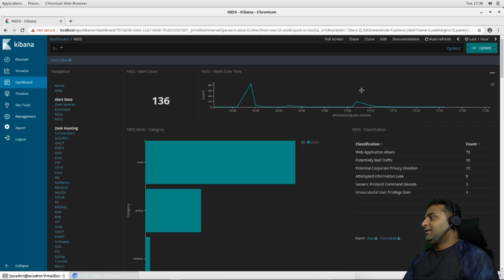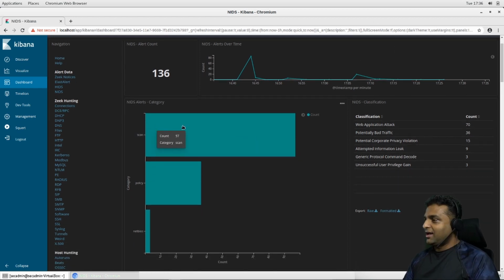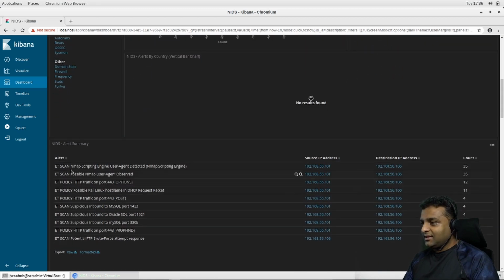So again, it doesn't look that bad. We have a lot of scanning activity and policy activity. These are policy violations, for example FTP bad stuff. For example, scanning activity, if it is not according to the company policy, you can catch it. And you can see the NetBIOS activity also. You can see the classifications, and you can see a lot of stuff.